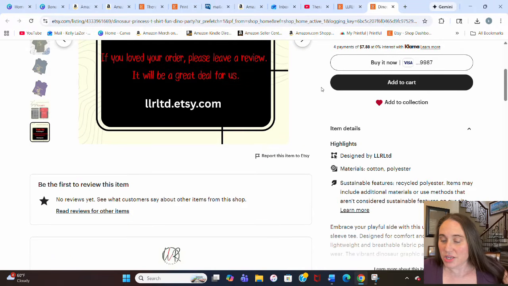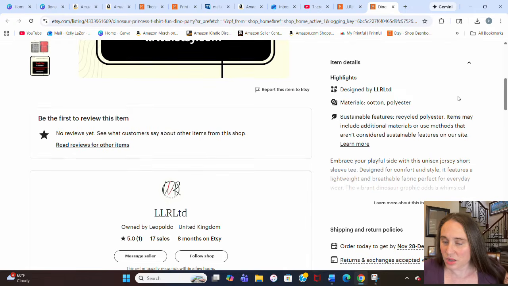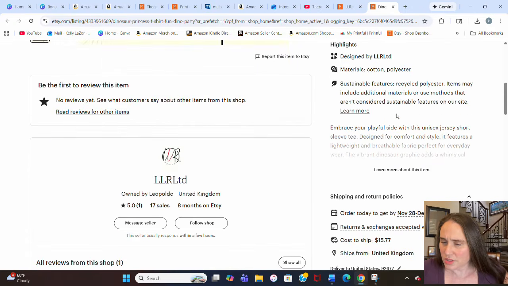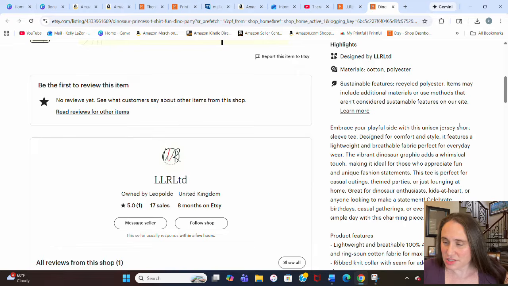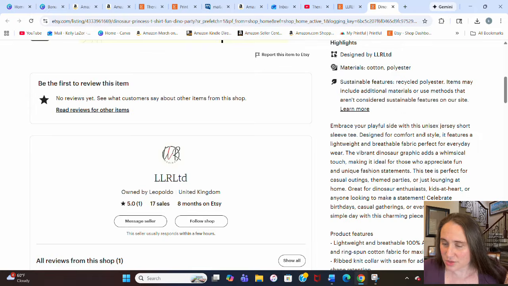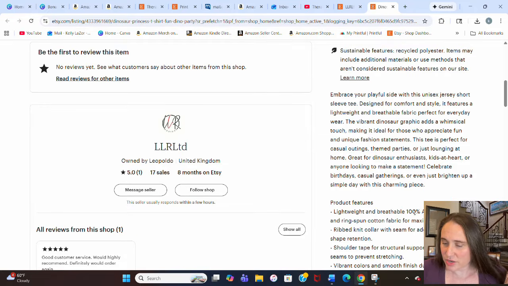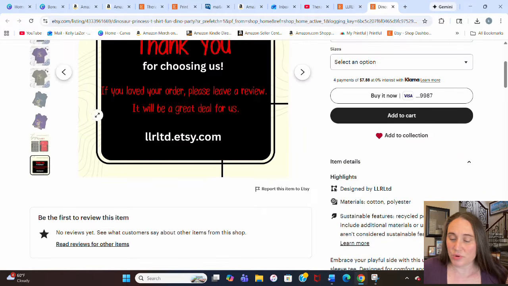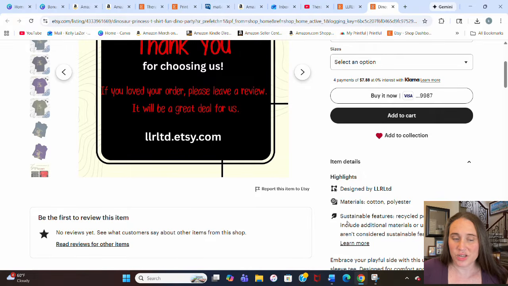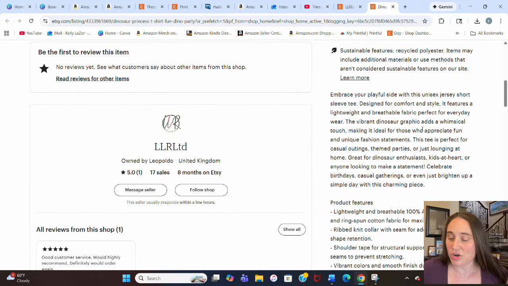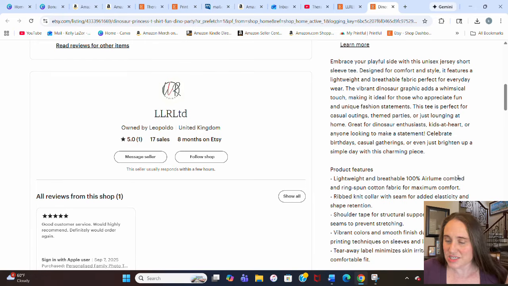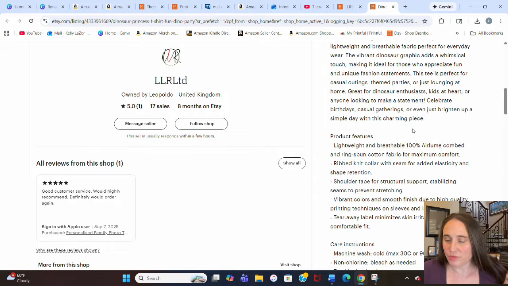As I scroll down here a little bit more, cotton, polyester. Let's look at the details here. It's a jersey short sleeve tee. Again, it doesn't tell you what brand it is. Lightweight, breathable, heirloom combined with ring spun cotton. You might consider making a product features card that you put up here. So you might consider putting some of your product features in a card so that when people look, they can see, oh, maybe it's more expensive because it's a better material or a better fit or something.